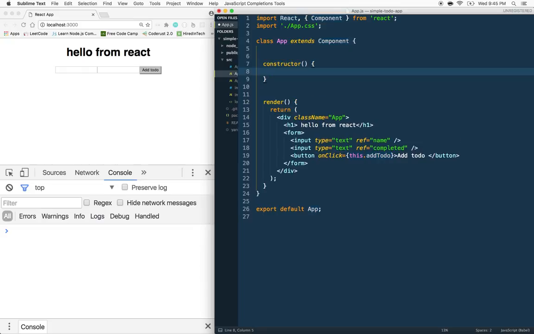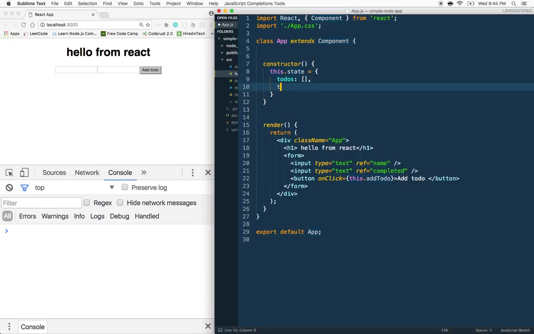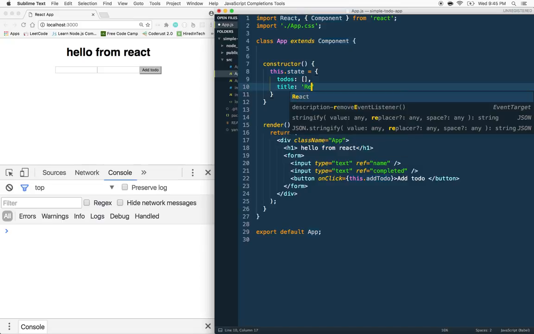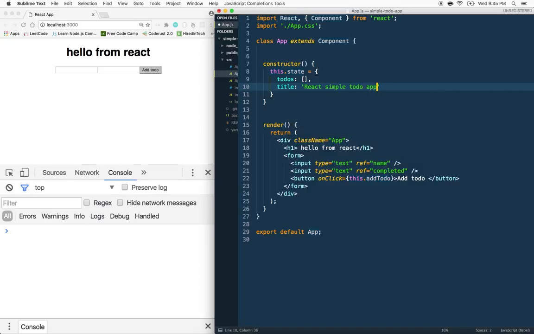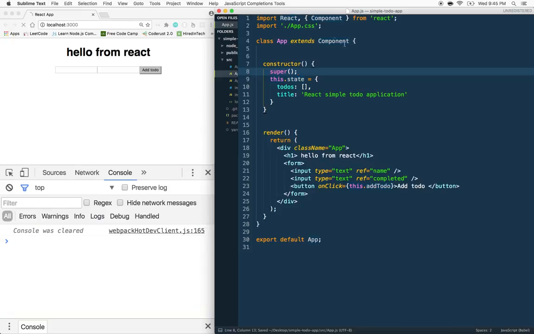All I want to do in here is set the initial state, and I'm going to say todos is going to be an empty array, okay? And I'm going to give it one more property of title, which is going to be React simple to do application. I'm going to save this, and it's going to give me an error because I've not called super, which is instantiating this base class, the component.